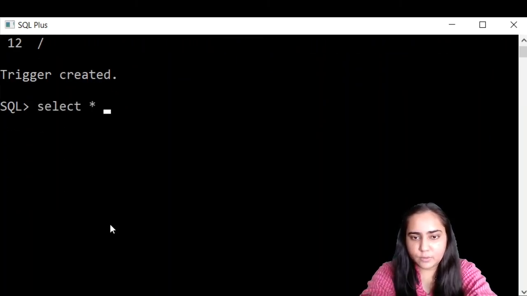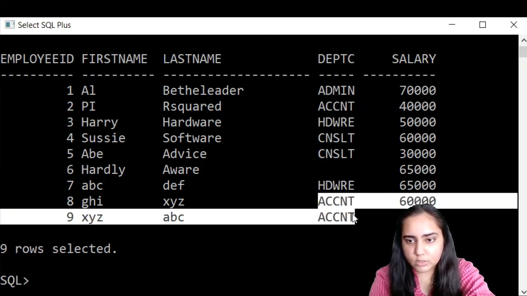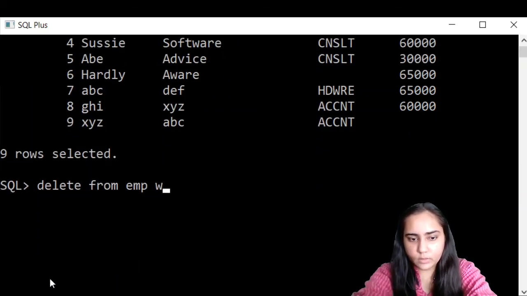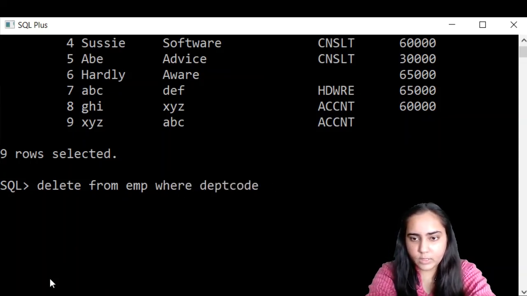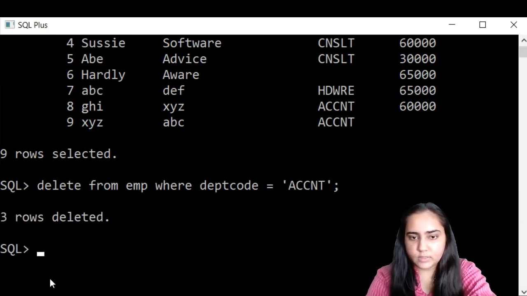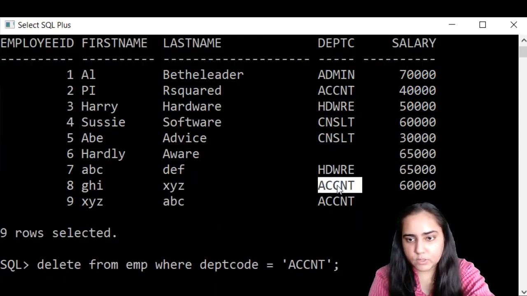And let me see my table, the emp table. It looks like this. Now from this table, I'm going to delete certain things. I want to delete all the people who are in the accounting department. So for that, I'm going to write a query, delete from emp where dept code equal to accounting. This would make sure that 3 rows are deleted because there are 3 people in the accounting department.